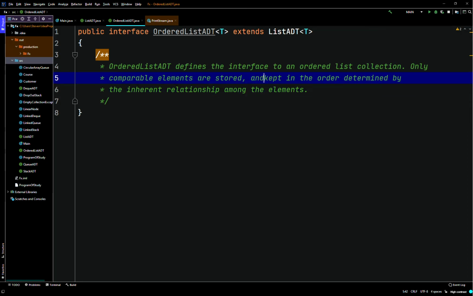I might as well put an "and" here because it doesn't really make any sense. So, and kept in the order determined by the inherent relationship among the elements. So an ordered list has an inherent relationship among the elements. That's what an ordered list is.